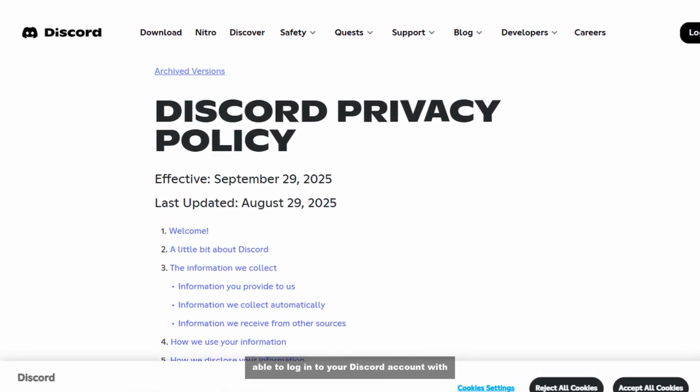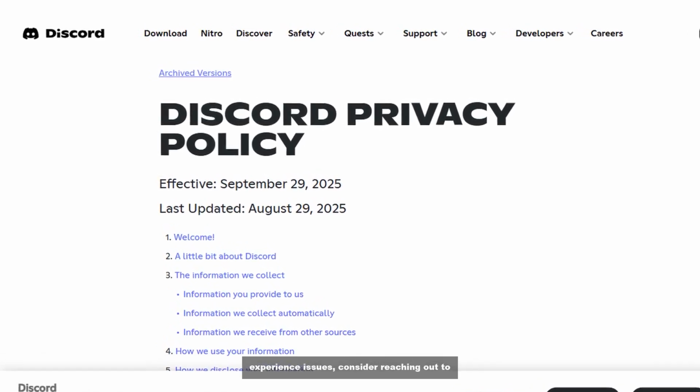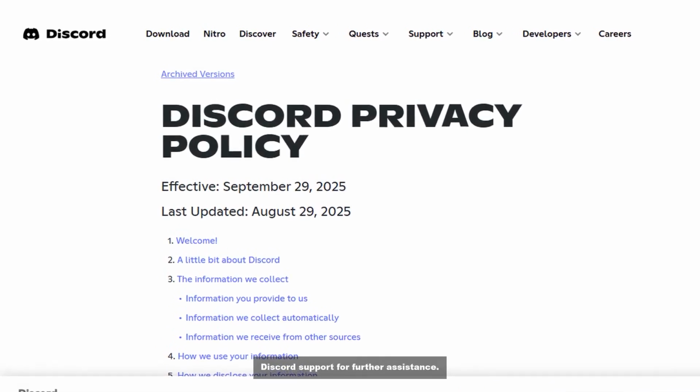After completing these steps, you should be able to log into your Discord account with your new credentials. If you continue to experience issues, consider reaching out to Discord support for further assistance.